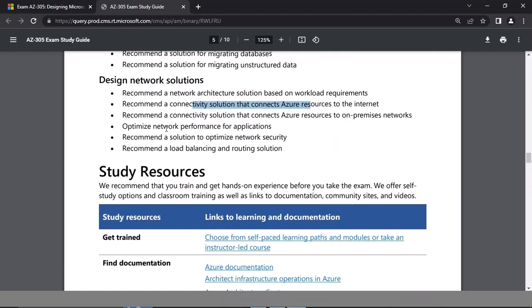How to optimize the network performance for applications? Network security groups, and then load balancing. What is an external load balancer? What is an internal load balancer? What is a public load balancer? So these are all the topics that will be covered in the network solution.